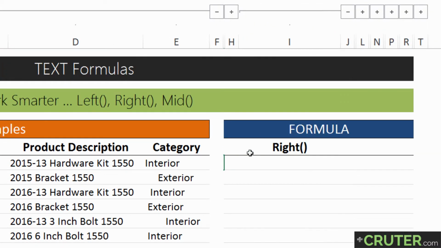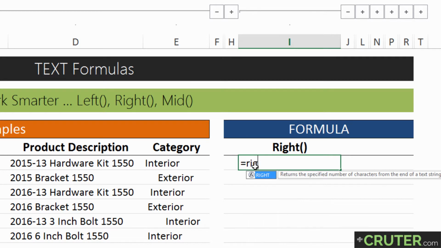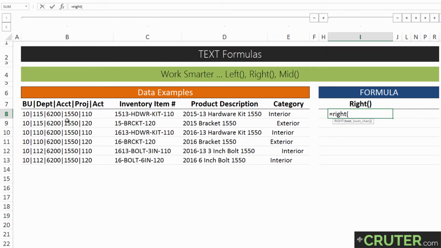Let's move on to the right formula. Now the right formula does basically the same thing as the left formula, except it starts at the right side of the text string and goes left. So if I look at the GL coding here, say this cell, comma, then the first three characters starting from the right. So right 1, 2, and 3, it should return 110. And you can see that it returns 110 because it's starting from the right and returning the first three. So again, real simple and easy to do.